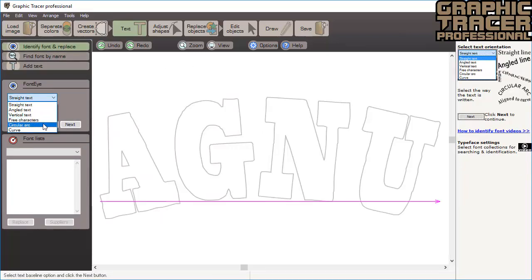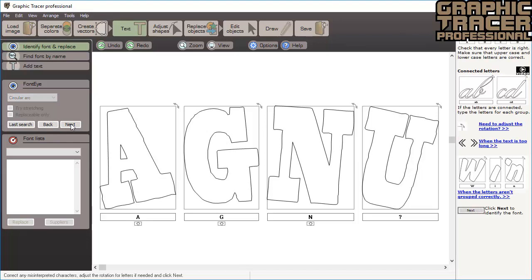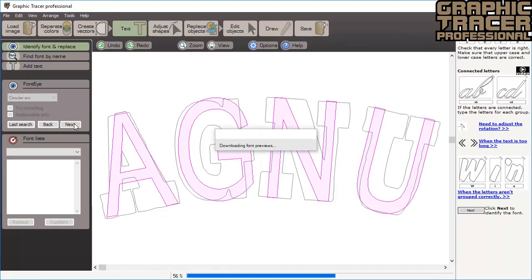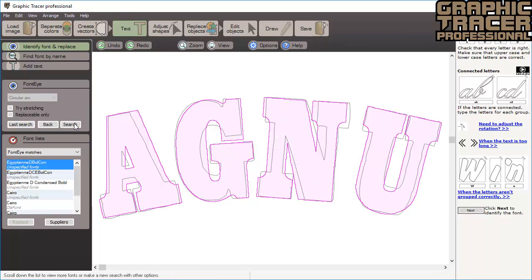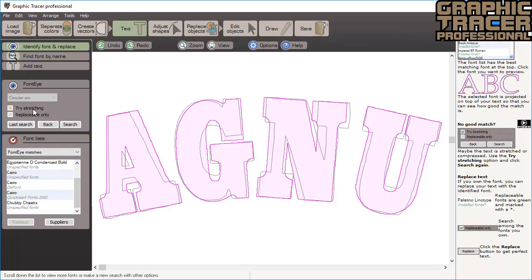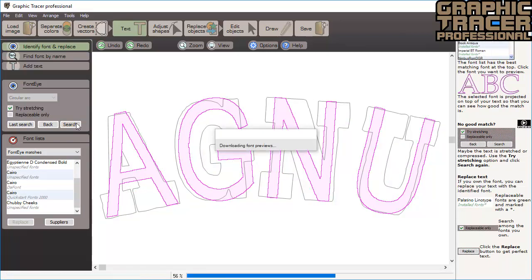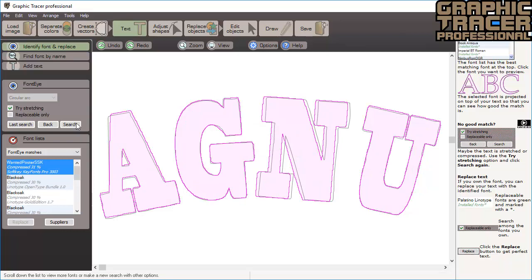We select Circular Arc again and click Next. Check that the characters are correct and click Next. It looks as if Graphic Tracer still can't find the font, so we check the Try Stretch option again to see if the text has been compressed or stretched and click Search again. This time the typeface is identified as Wanted Poster and it has been compressed to 31% of its original width.